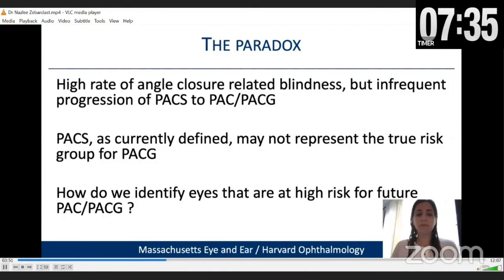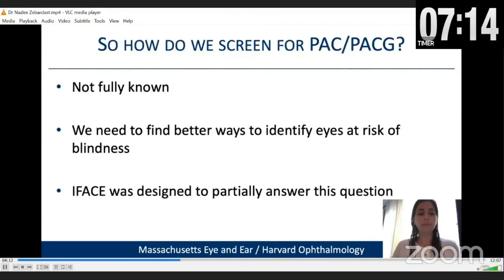So we have this paradox. We have a high rate of angle closure related blindness, but infrequent progression from PACS to PAC-PACG. PACS as currently defined then may not actually be the true risk factor for the PACG group. So how do we identify eyes that are at high risk of future PAC and PACG? The short answer is that this is not currently known. We need better ways to find eyes that are at risk of future blindness.